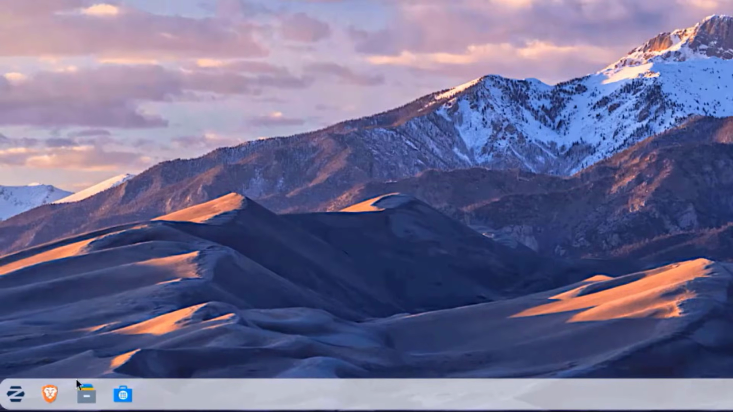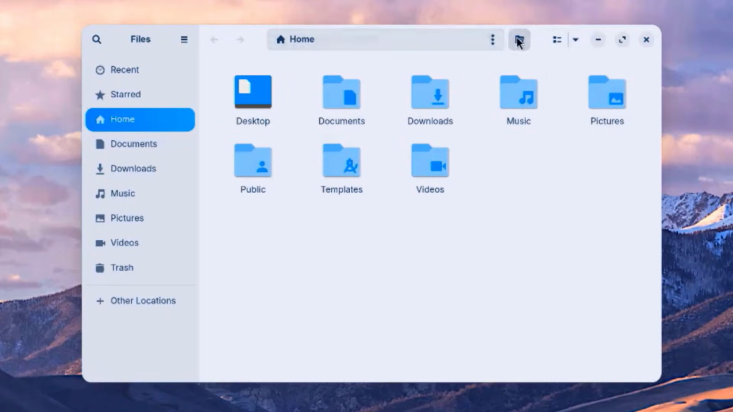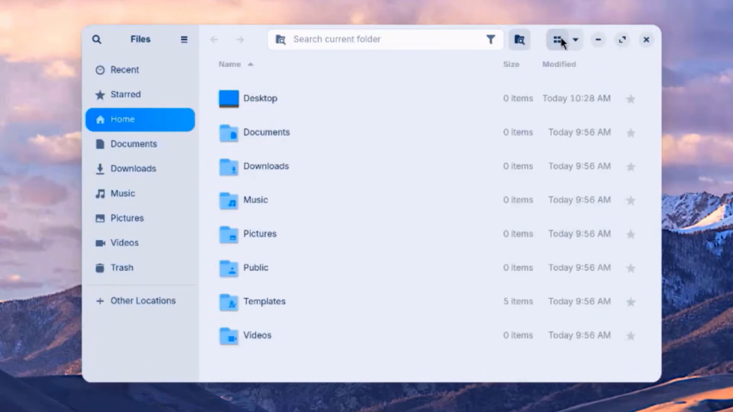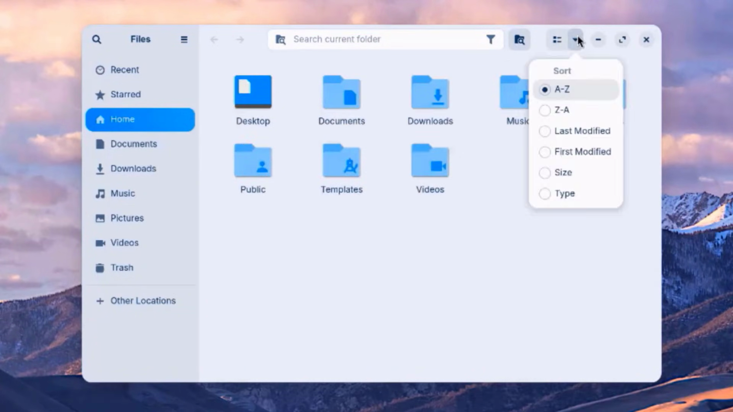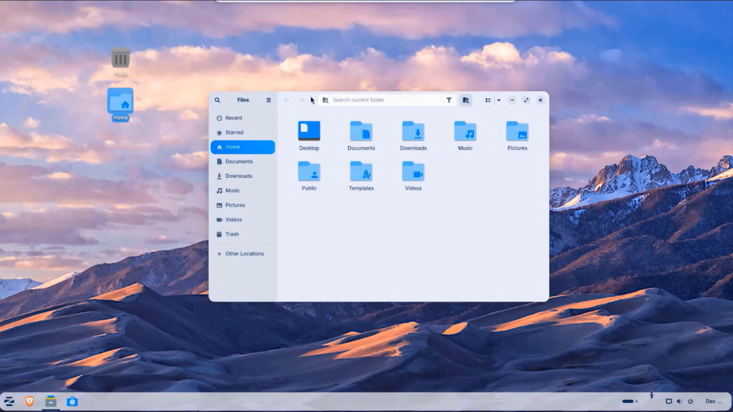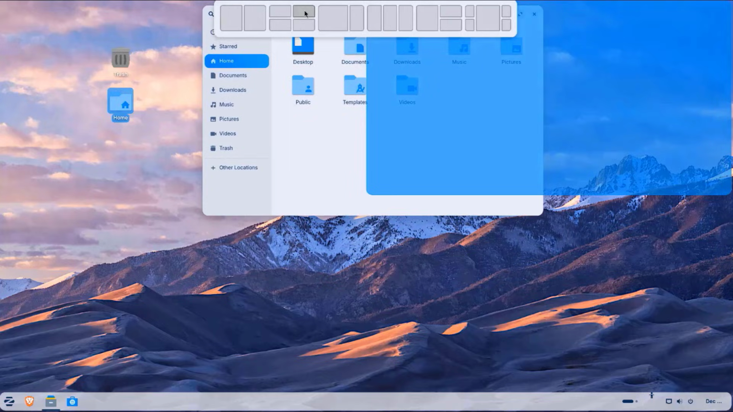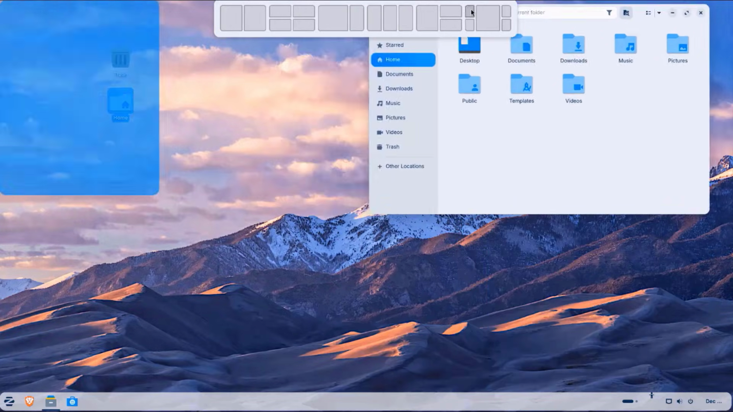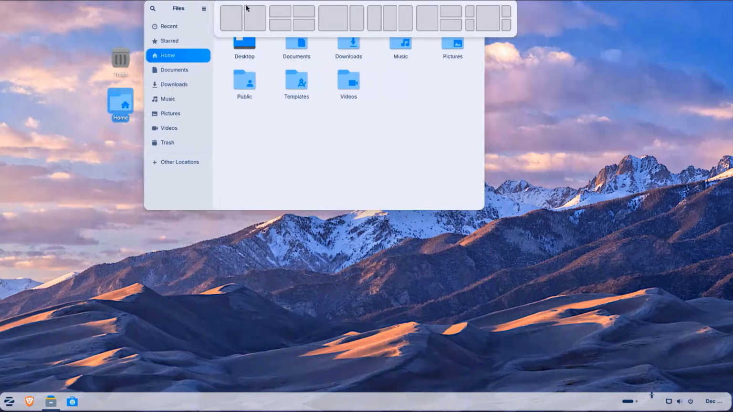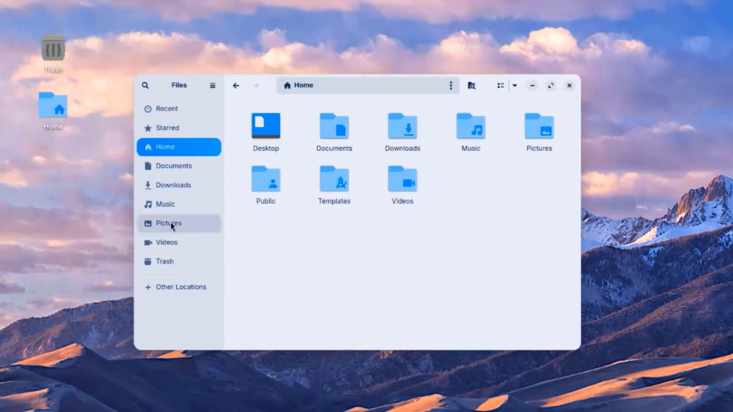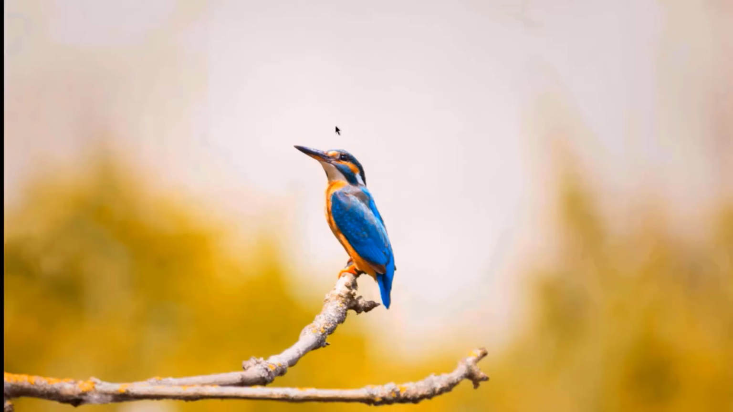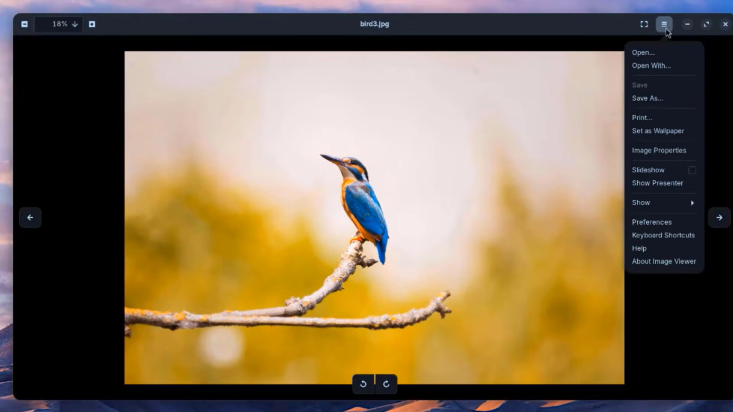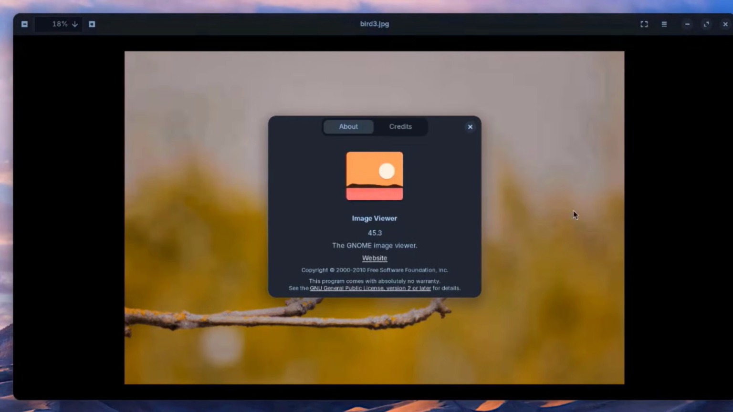So I'll open the files manager. So if I move this up, this is the tiling effect. I have all these options, same as Windows. I'll click on the pictures folder. So I'll open one of the pictures. So this is image viewer.